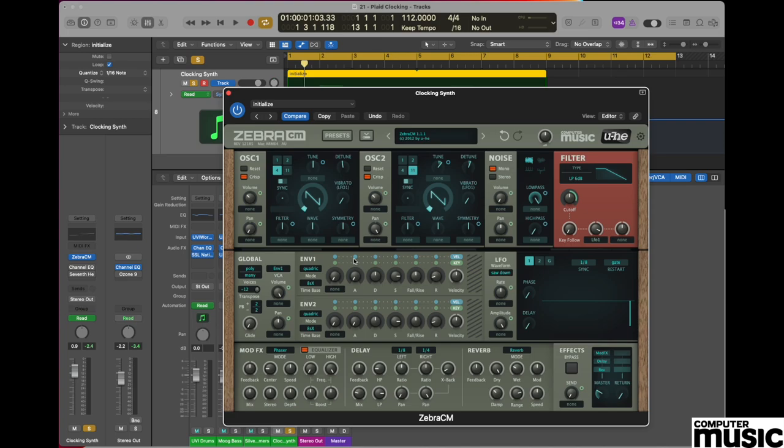Finally, for this patch, we want to move to the envelope 1 section. Envelope 2 isn't being used anywhere, so this is largely redundant. You'll find that most of these settings for attack, decay, sustain, release are as they should be. But just to check, attack is set to 0, decay is set to 50, sustain is set to 80, and release, which is the only one that should need changing, we need to set to a value of 30.